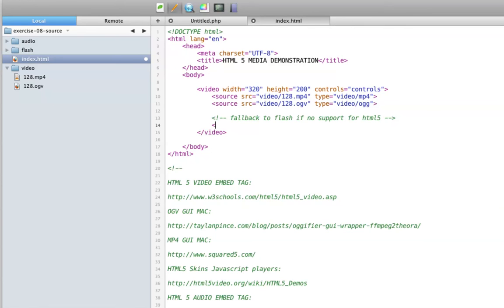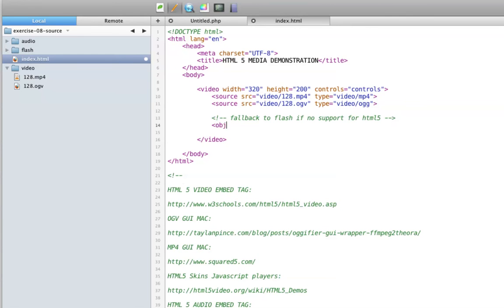Sometimes you'll see an embed tag or an object tag or a combination of these tags in order to embed a Flash file, an SWF Flash file, into the browser so it will play. So in this case, we're going to use the object tag here. I'll just say object, and we'll give it a width and a height. So we'll make it obviously the same size as the video here.